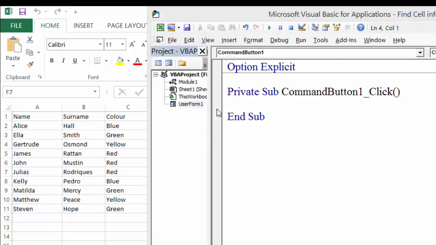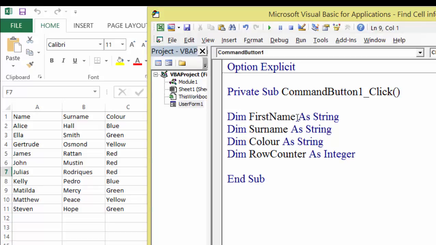We're actually going to declare 4 variables: dim first name as string, dim surname as string, dim color as string, and dim row counter as integer.